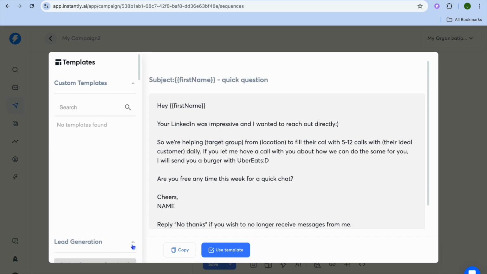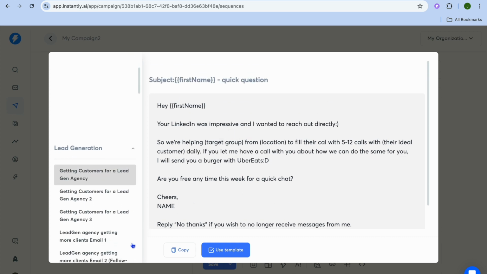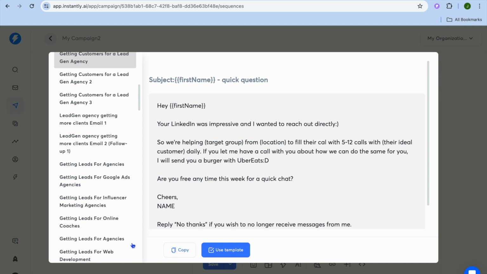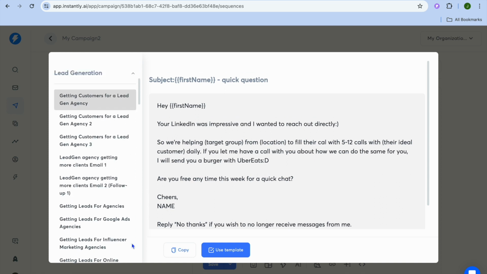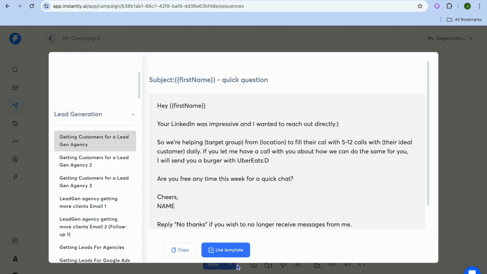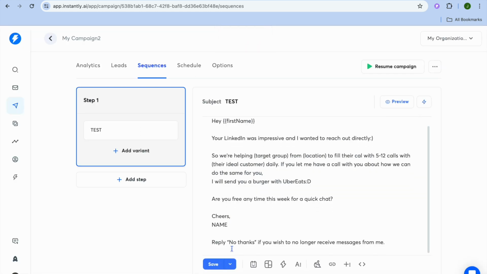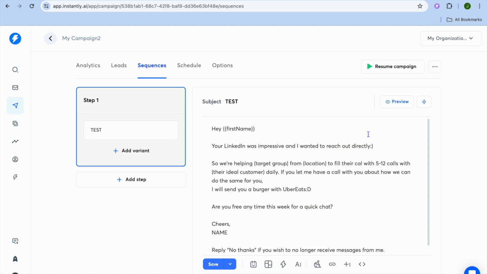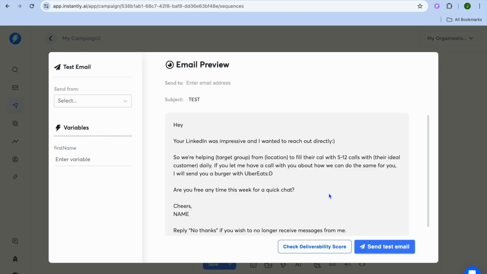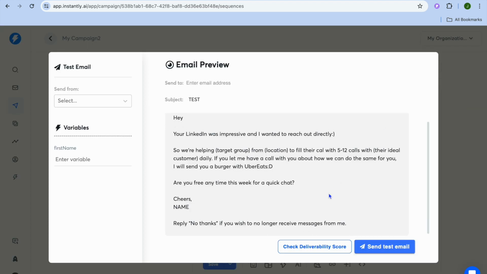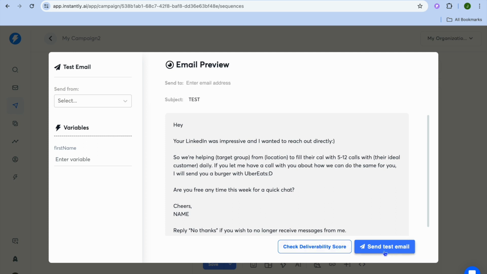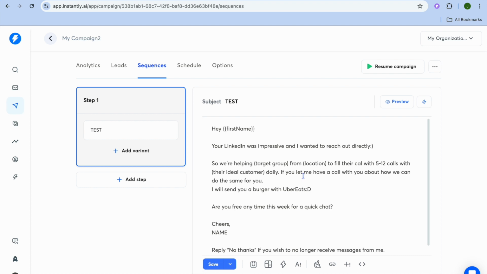You can also choose from different categories by tapping on lead generation. You can see different categories right there that you can select from. Let's say we were to select this particular template to use. You can see how it looks right there. By tapping on preview, we can preview it. And you can also send a test email if you want. So you could tap on send test email. Once you're finished, you'll tap on save.